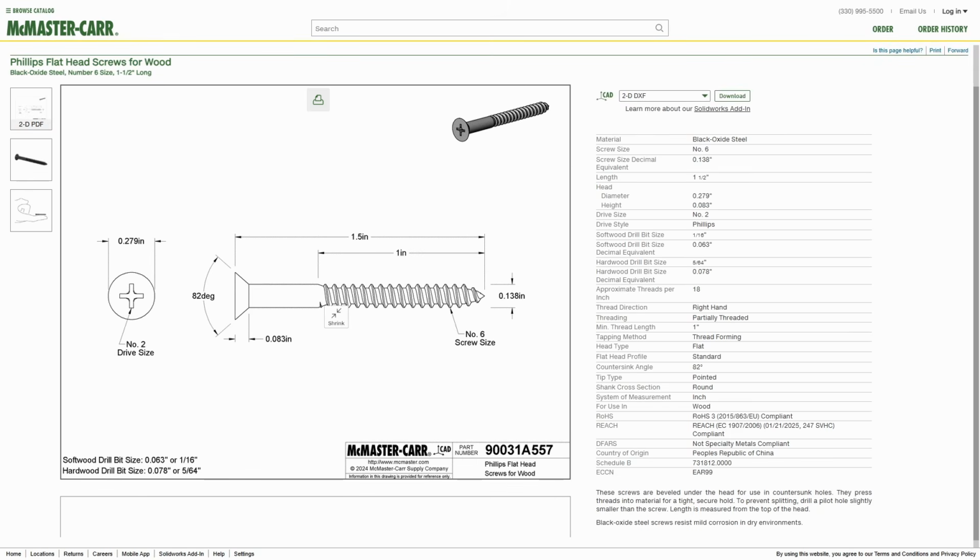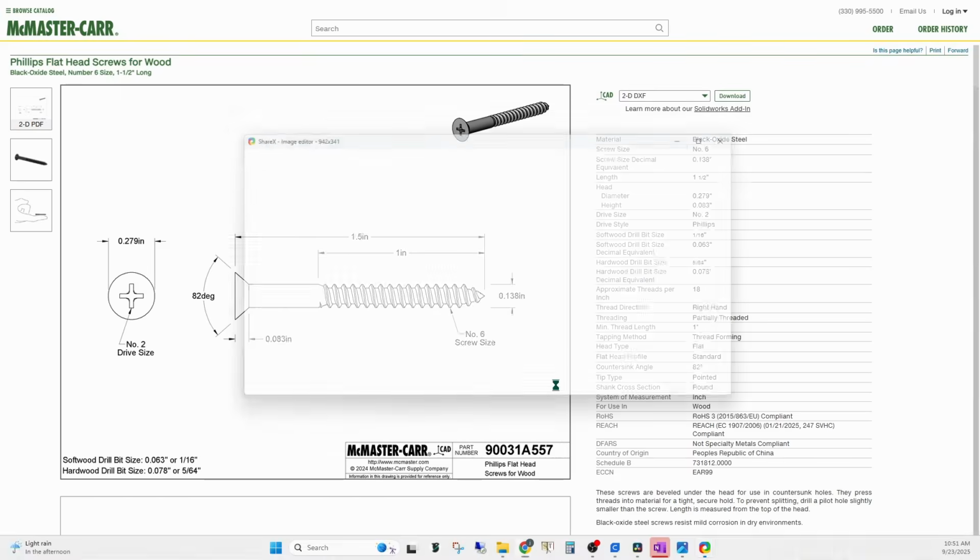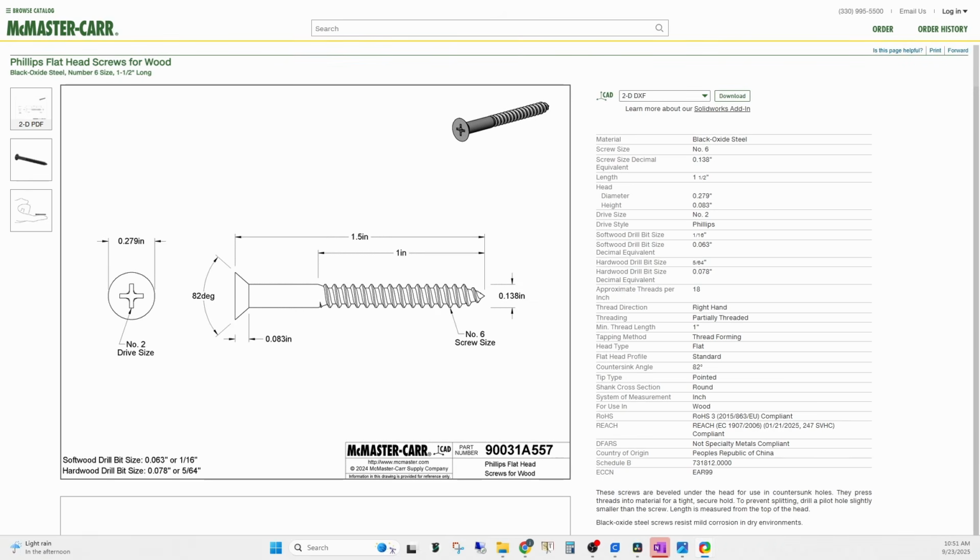Maybe hit my print screen. There we go. I'm going to take a screenshot. I'm going to take this image, place it on my second monitor, and then we will use that. So we see that the very top of that screw is 0.279, and we have an 82 degrees. So we just need something that's greater than 82 degrees, and then the size of the screw hole is 0.138. All right.